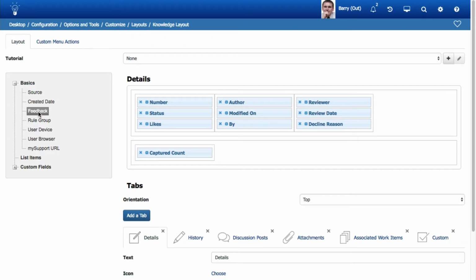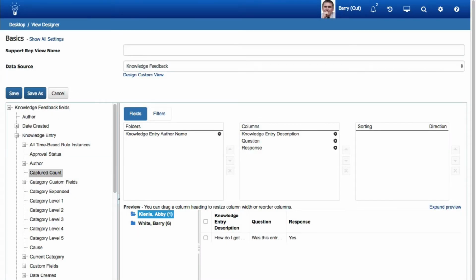To display the feedback field with the number of responses for each choice, add the feedback field to the Knowledge Entry screen layouts, accessed via the Desktop and MySupport portals. Use the Knowledge Feedback data source to build views for knowledge feedback data.